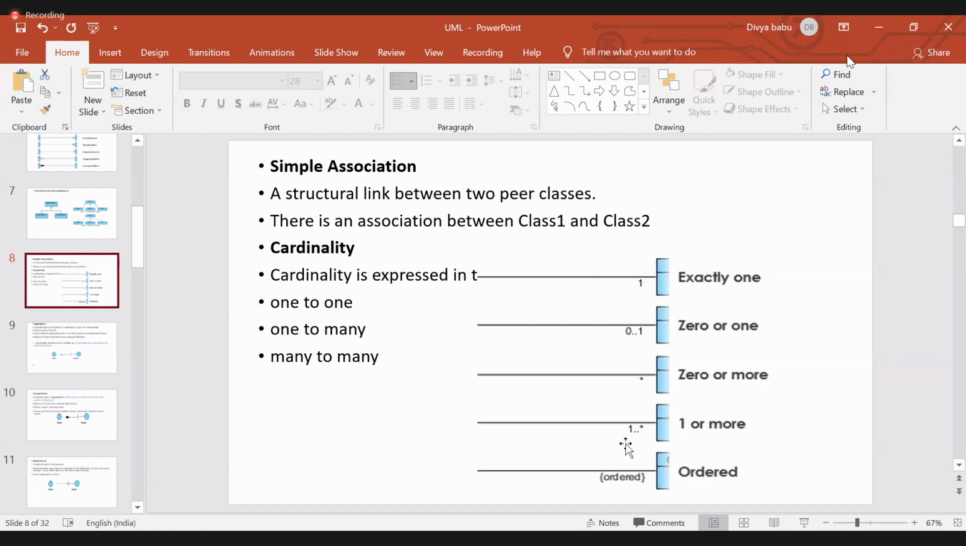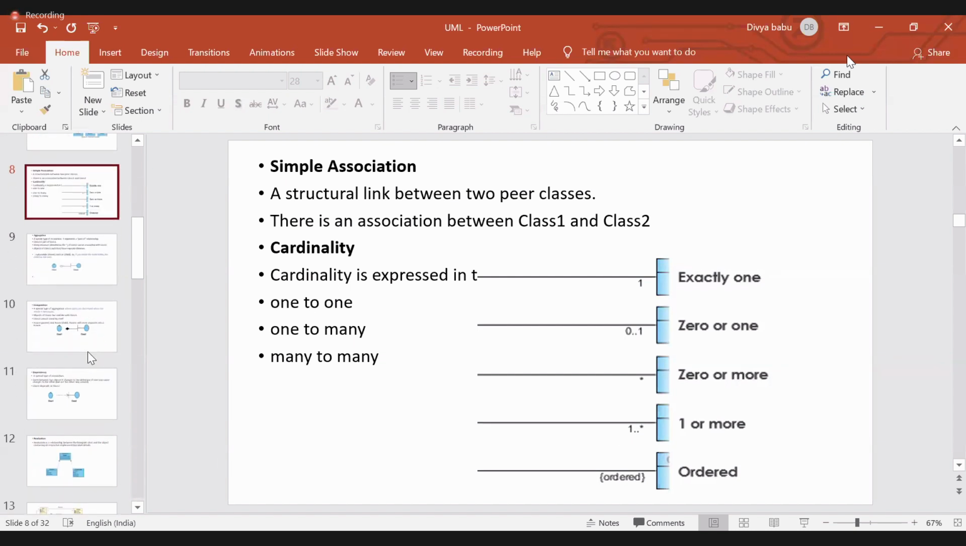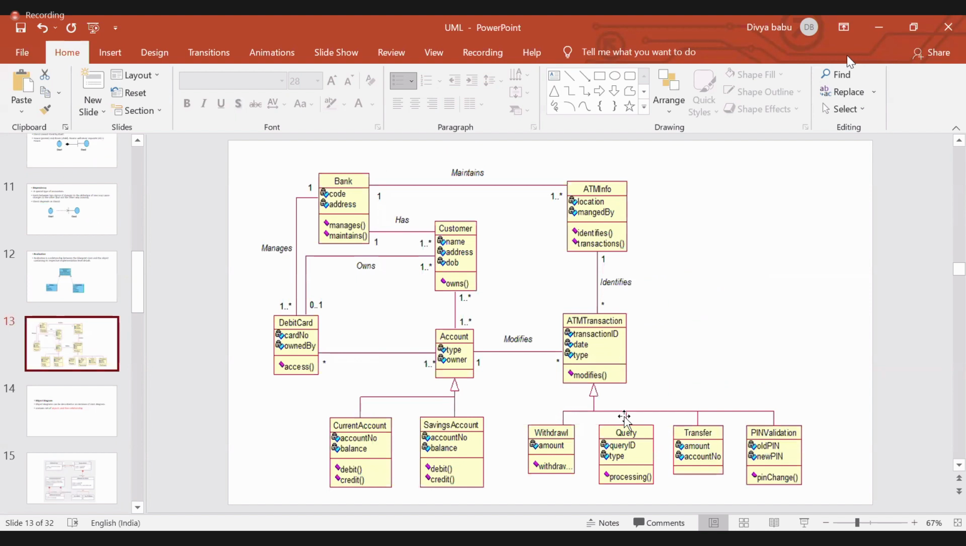This is an example. You can see this is a bank ATM. One bank maintains one to multiple ATM cards, because it depends on the different accounts. There are no restrictions like you should have only one account. There are different types of accounts available, right? So you can have multiple accounts in a single bank. So that relationship is one to many. And then you will get different ATM cards also.